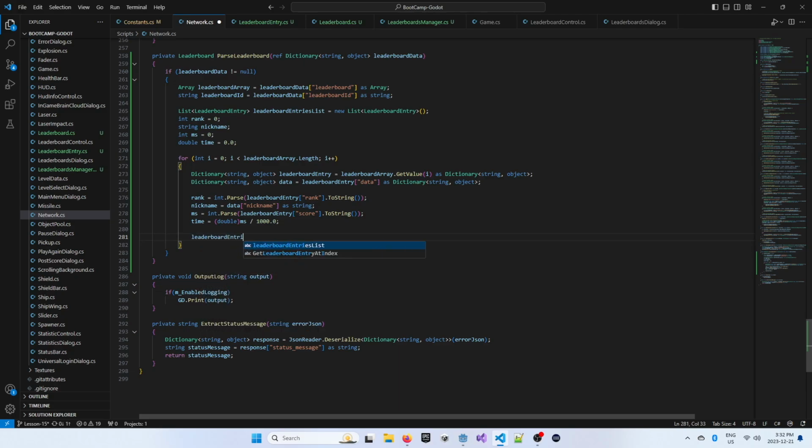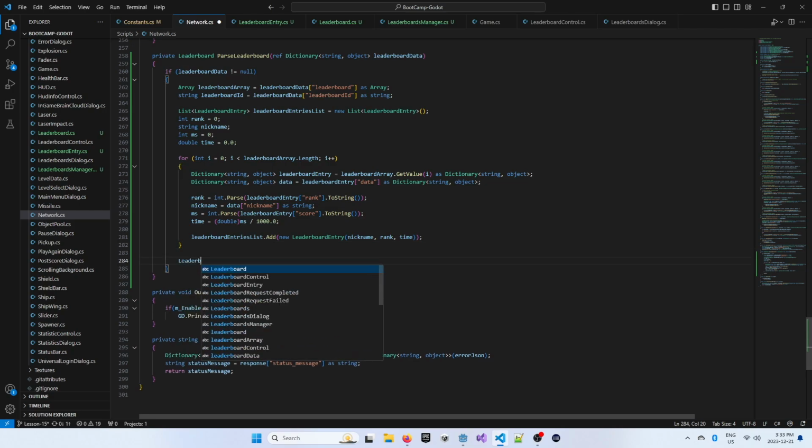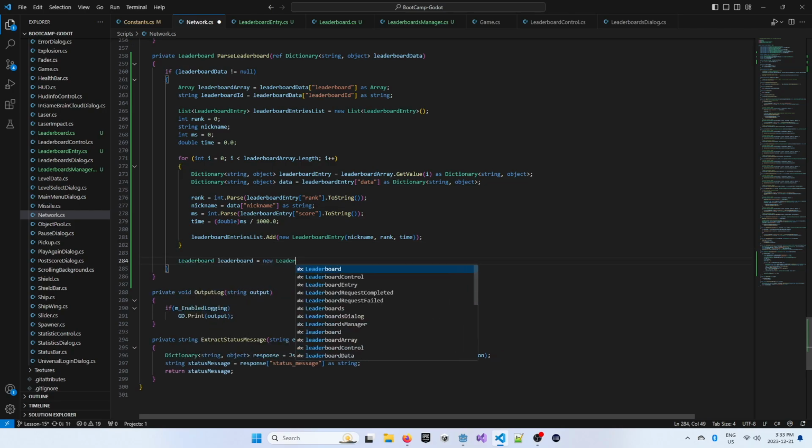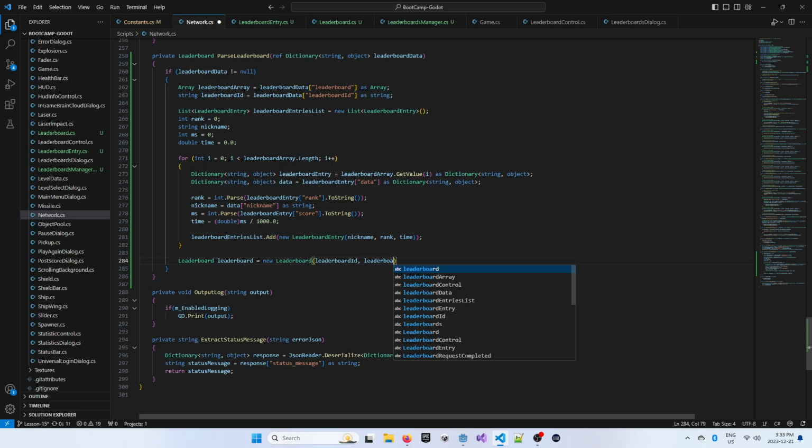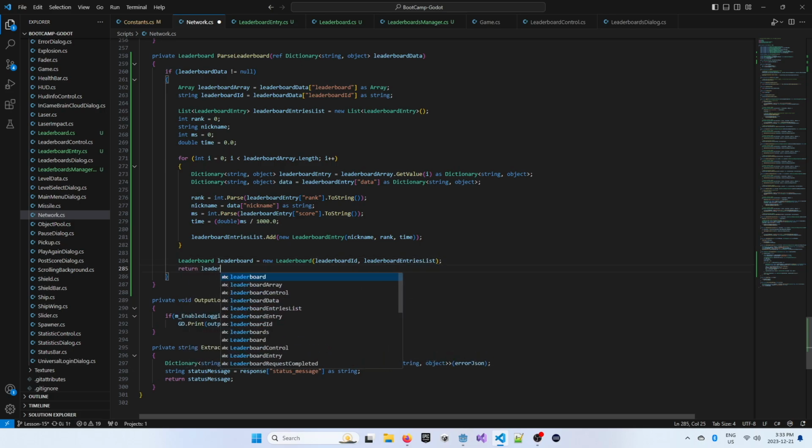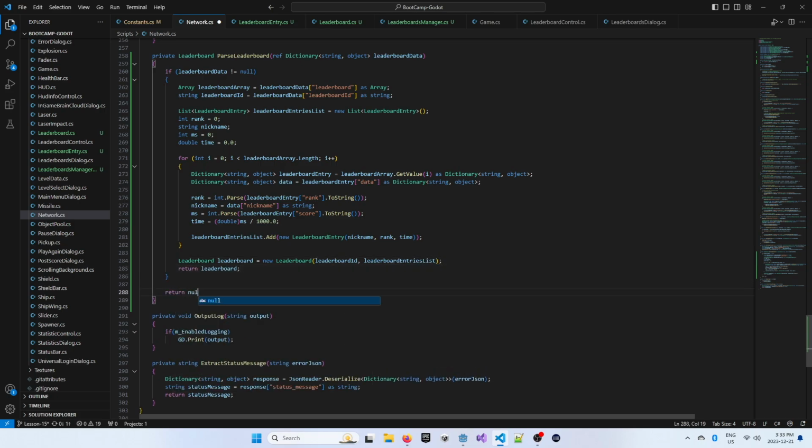Create a leaderboard entry object. Pass in the nickname, rank, and time as the arguments and add it to the leaderboard entries list. Once all the leaderboard entries have been parsed, create a leaderboard object, passing in the leaderboard ID and the leaderboard entries list as the arguments. Then return the leaderboard object. In the event that the leaderboard data is null, return null.